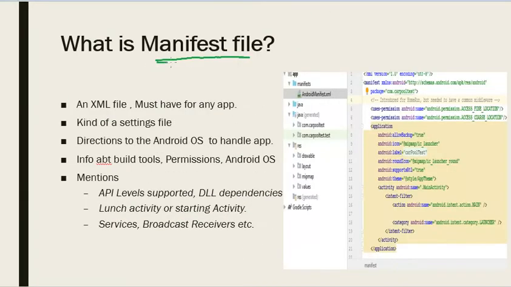What is an Android manifest file? Well, a manifest file is kind of a settings file, which has some settings for your app. And these settings give directions to the operating system on how to handle this app when you start the app, and what happens when you install the app. For example, you can define permissions in this app, like read write permissions, Wi-Fi permissions, reading the contacts permission, camera permissions, or sending SMS permissions.